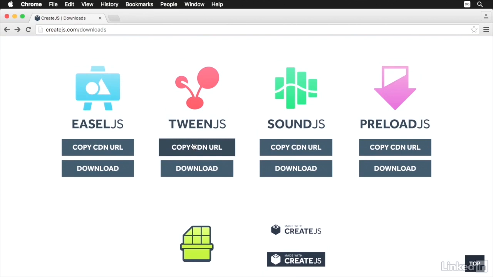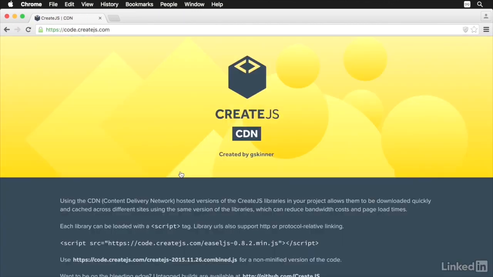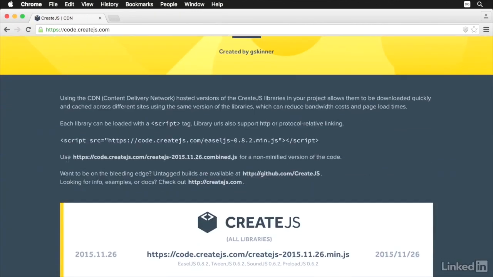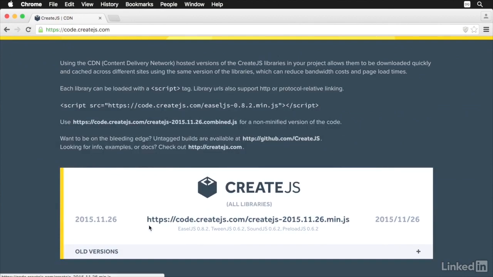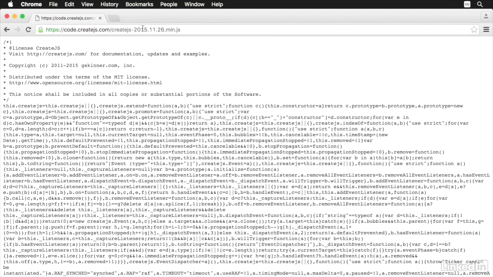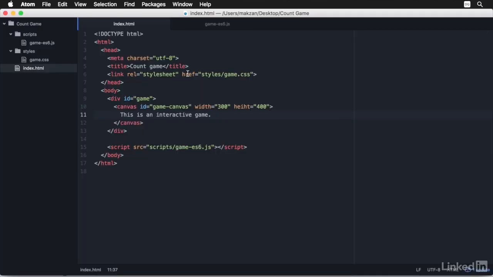The easel.js is for drawing Flash-like hierarchy in Canvas. The tween.js is a tool to create in-between values for animation. The sound.js is for playing sound easily in web. The preload.js is for preloading assets before the game loads. We use the whole bundle in our game. We can find the CDN version of the code in code.createjs.com. Let's continue with the code from our last section.